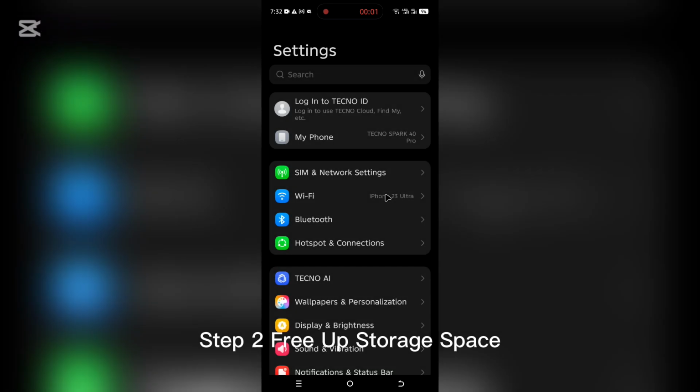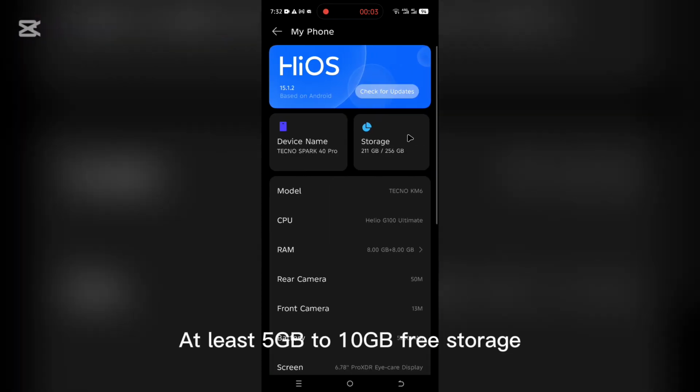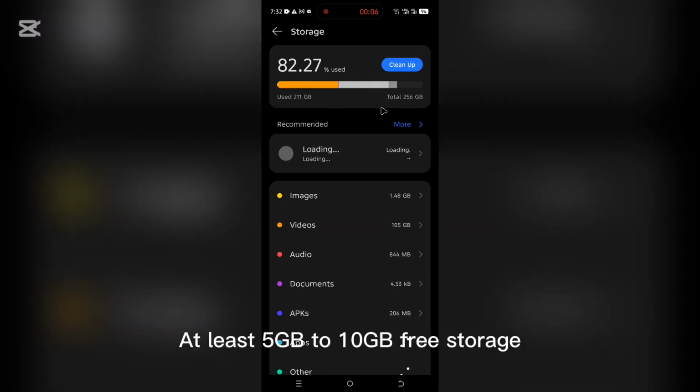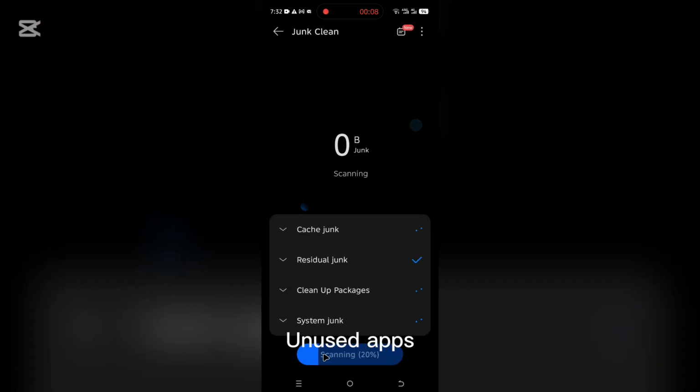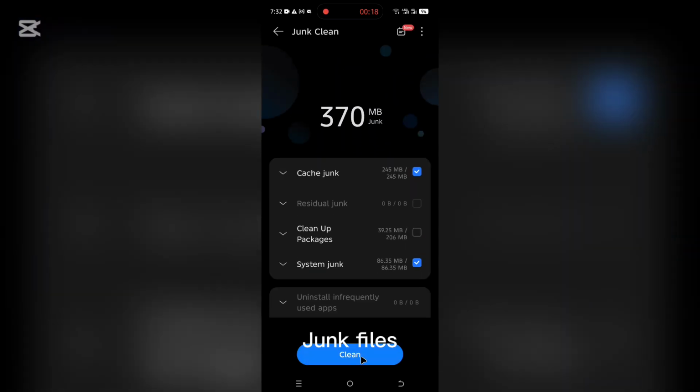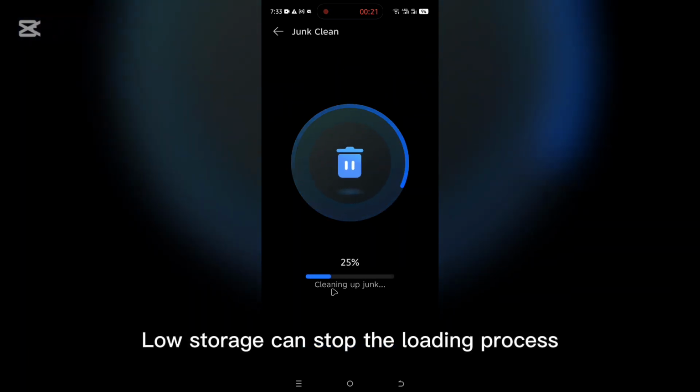Step 2. Free up storage space. Make sure you have at least 5 GB to 10 GB free storage. Delete unused apps, large videos, junk files. Low storage can stop the loading process.